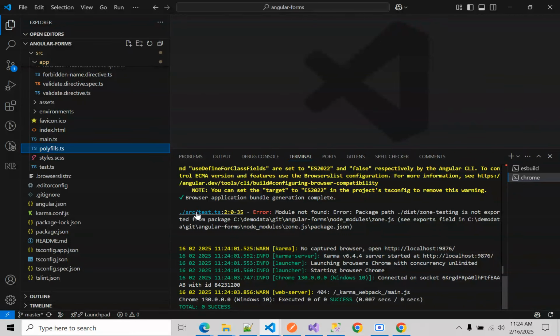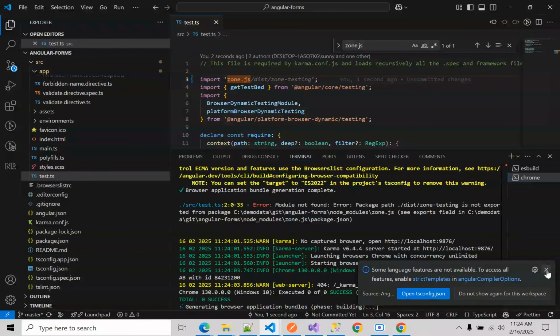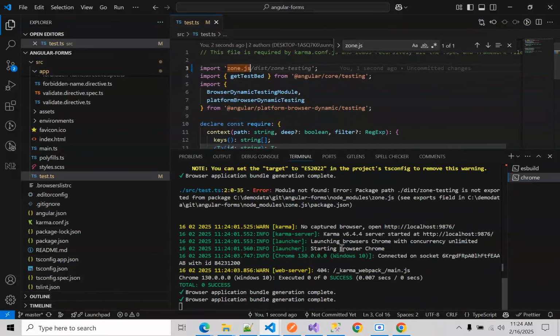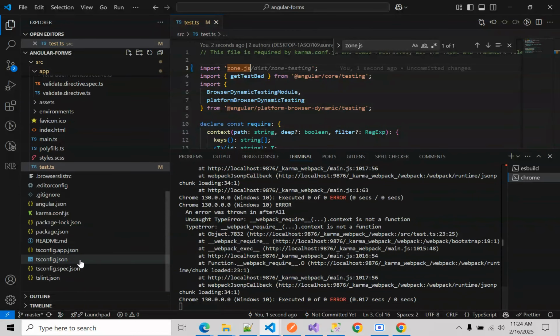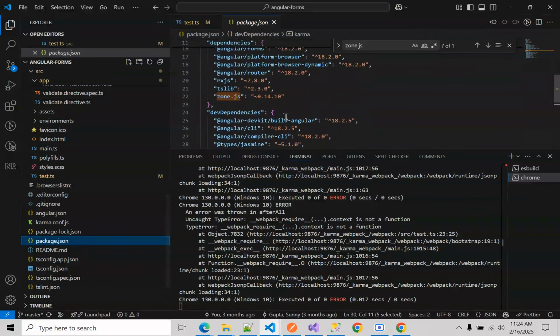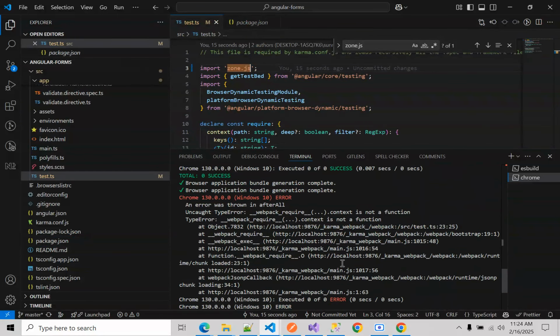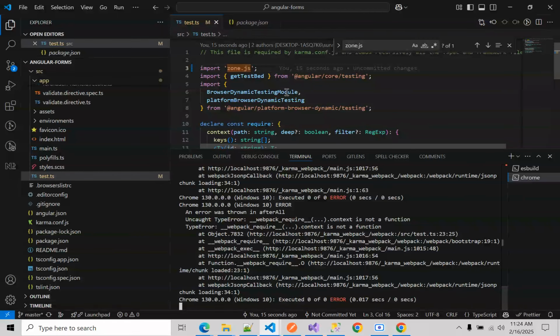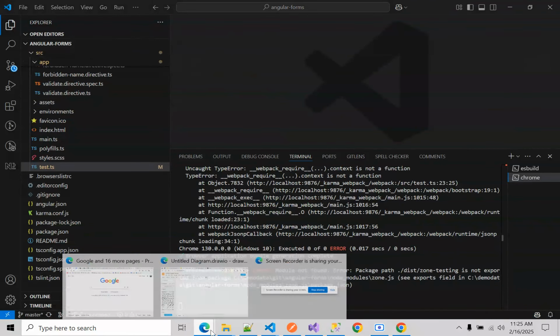Module not found. Okay, there is some module missing. We are using zone.js here, but the zone.js path has changed now, because in the new version, I am using Angular 18. There are some changes with zone.js, like they are trying to remove zone.js for performance. Yeah, just ignore it for now, and let's implement Jest.